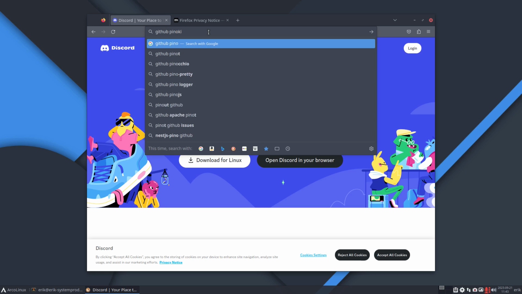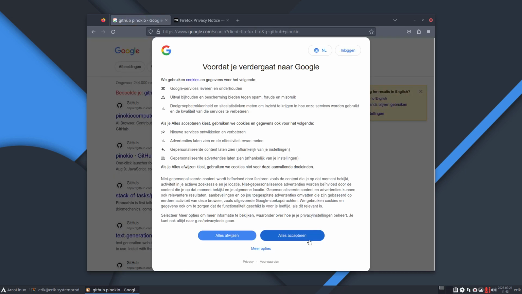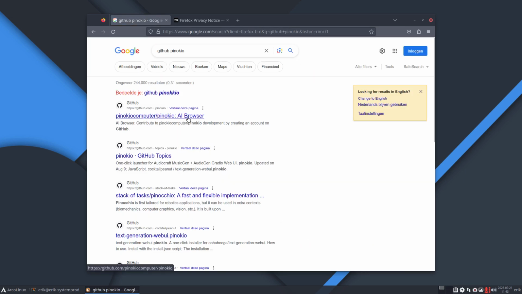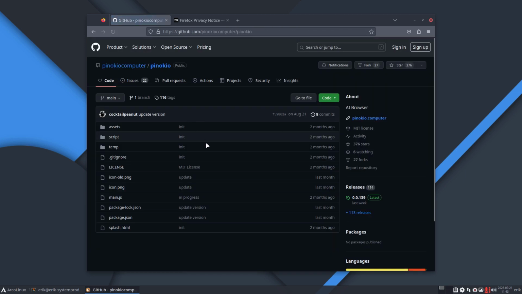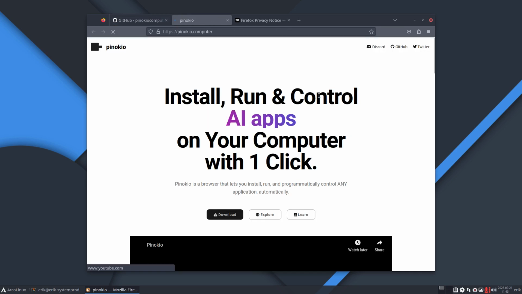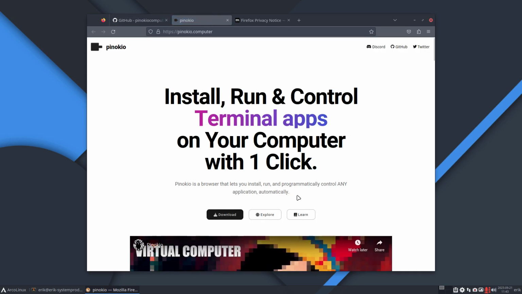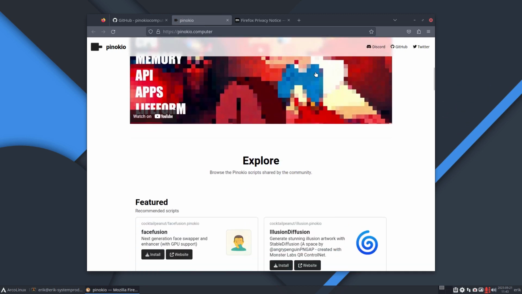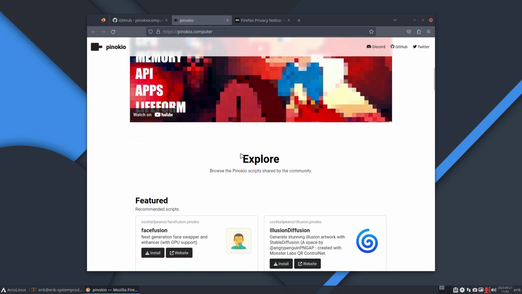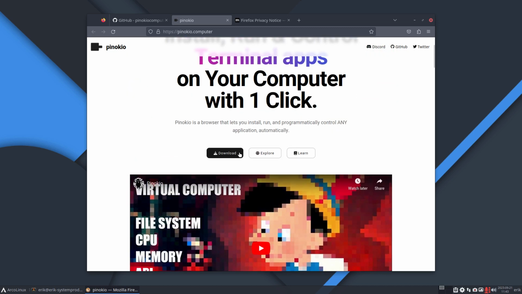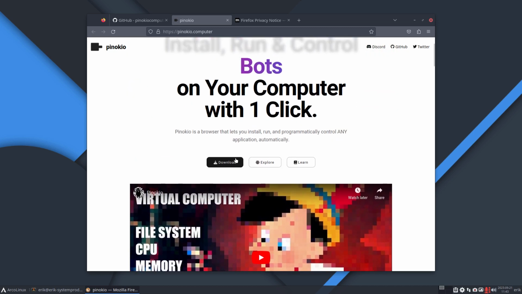right? Pinocchio, let's see if we can find it. It's on GitHub where the information is. It's an AI browser. I don't know what it is, what it's for. I would like to investigate the possibility, right? So we install and run and control AI or terminal apps, bots on your computer with one click, all good and all fine. You have a look. I'm only interested in what if something is not on AUR.